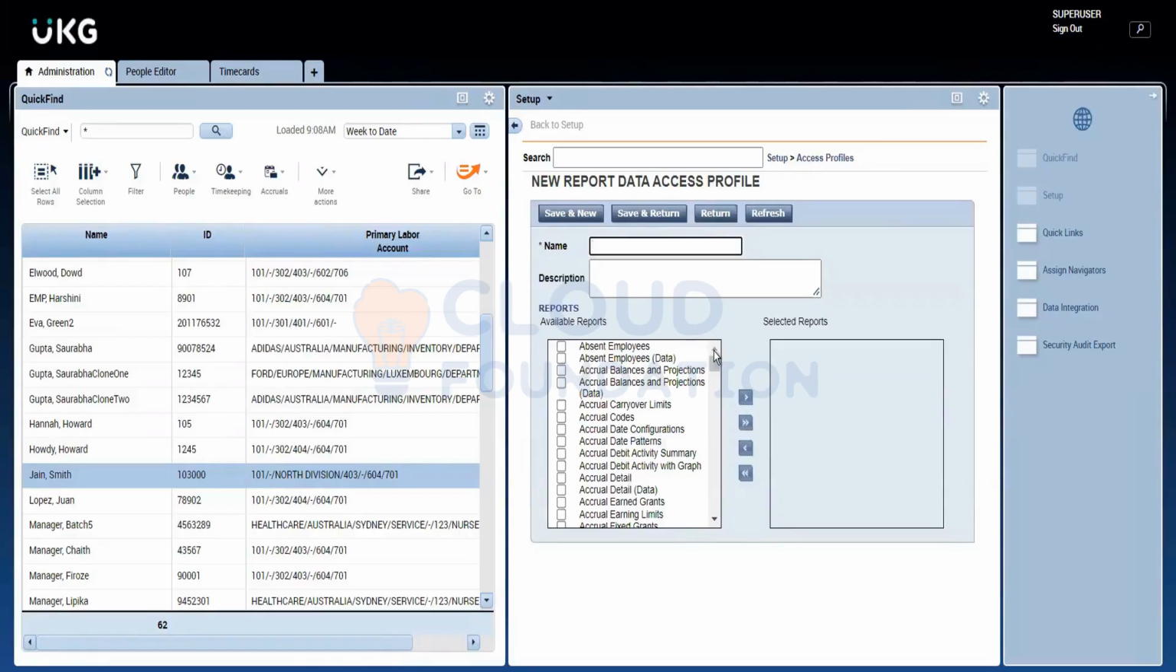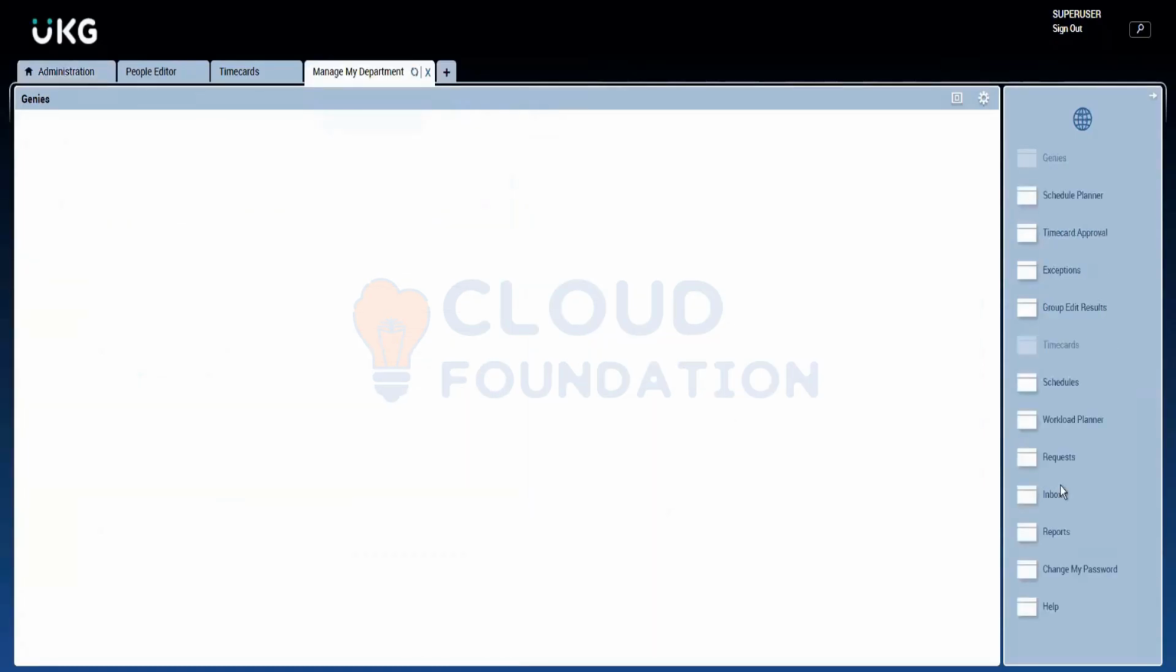So basically, access profile is like we are choosing what should be available to the employee, what should be available to the manager, what should be available to HR, and what should be available to the super admin. We are limiting their access to what they should have access to. So in this case reports, we will pick reports. What reports should be available to the employee, what should be available to the manager, and what should be available to the other people, HR or super admin.